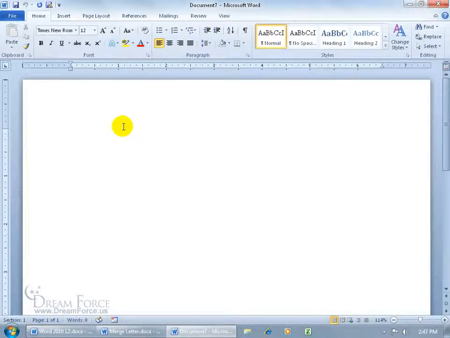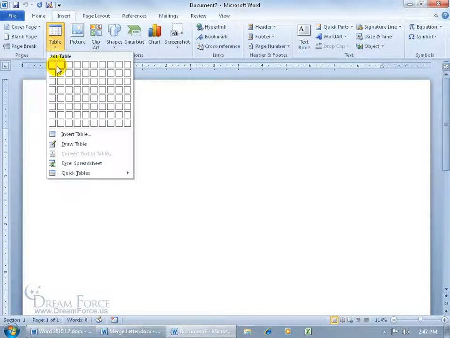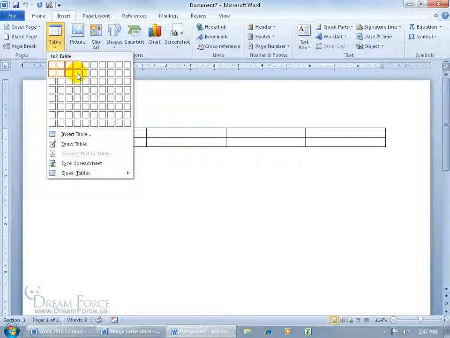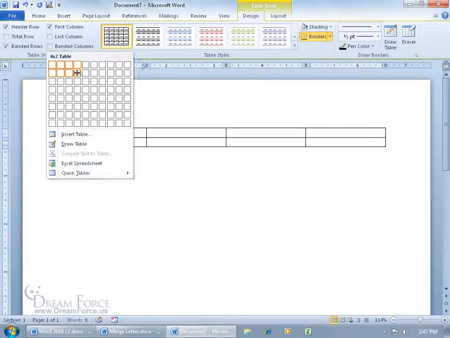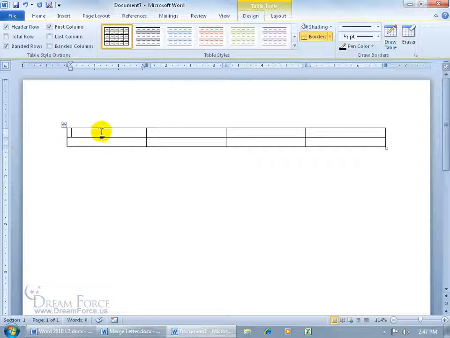And to create a database in here, all you have to do is insert a table. Come up here, click on Insert, go to Table, and it depends on how many fields you want in your table. I'll do a 4x2 table, click on it, and what you want to do here, in the top row, is type in the labels for each column.